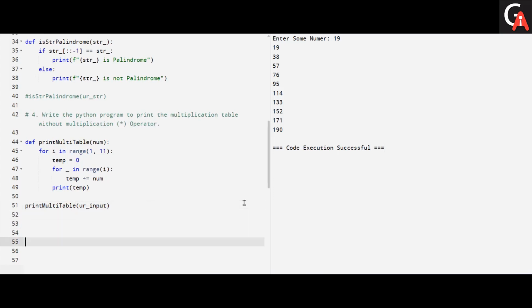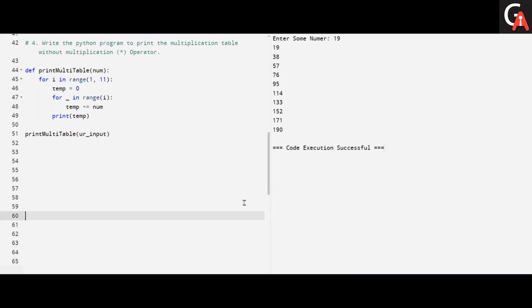The final question for this session. The fifth question for the session, we'll just take it. It is another important interview question for you guys. Fifth one: I have to write a Python program to check if the number is perfect or not.